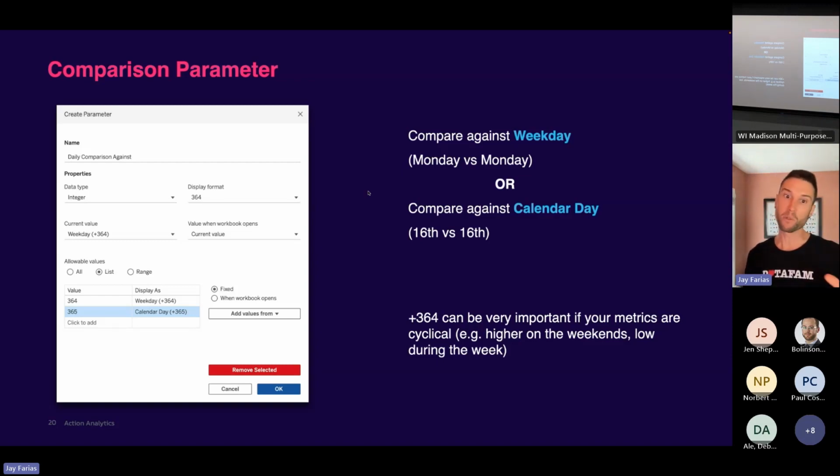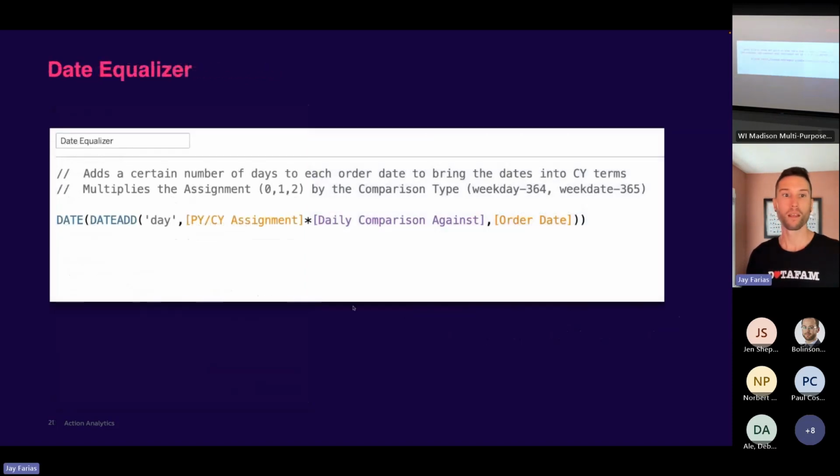So I'll show how these work to equalize dates on a calendar in a moment. But first, let's put them into our date equalizer equation. So we use that date add function, right, that leverages the parameter and the CYPY fields we just created. So this calculation simply multiplies either 364 or 365, whatever's in our daily comparison against, by the number of years from our CYPY assignment. The target date is the same as the current date, and then adds it back to the order date to the target date. So this is going to equalize it with the same date in the current year.